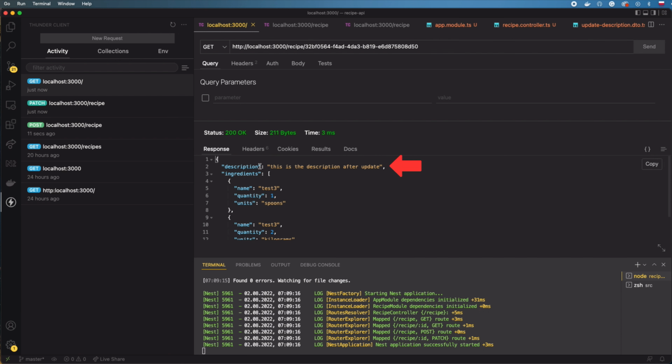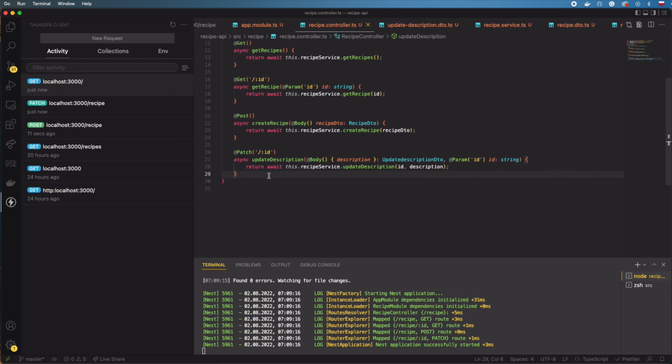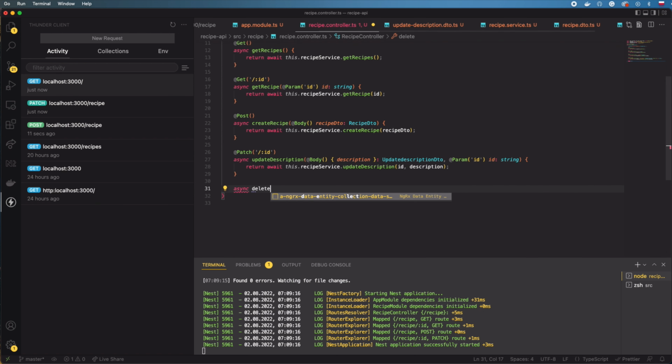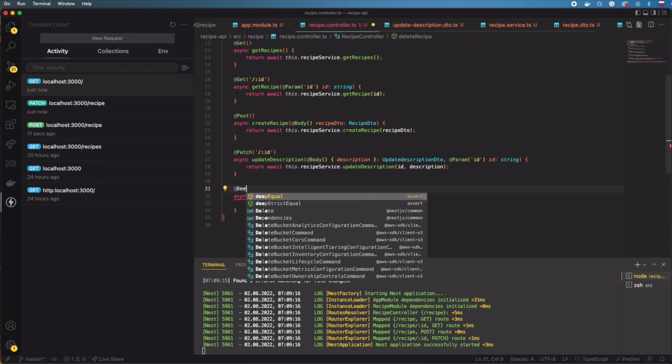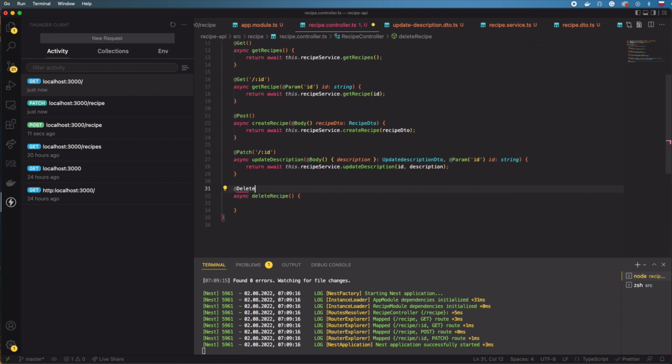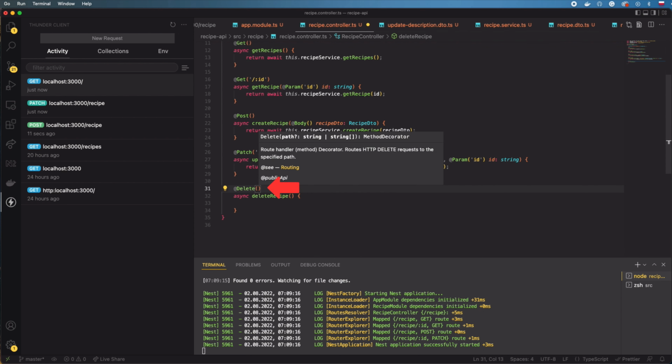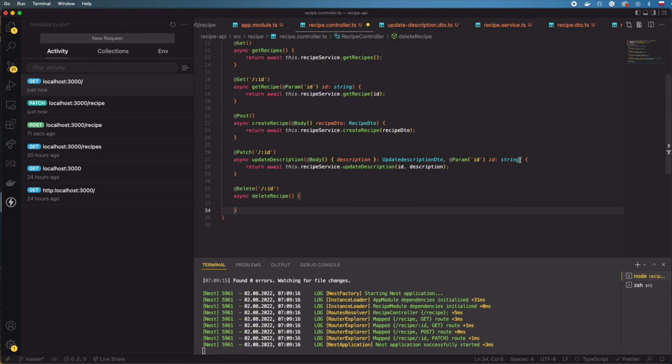So, the last thing to do is add a new endpoint for removing recipes. To do so, I will create a delete recipe method and I will set it as async. The name of the decorator is, as you can expect, delete. It comes, like all of the other HTTP decorators, from the nest/common package. Once again, I will grab the ID of the entity from the URL path. Then, I will use the param decorator to inject the ID into the method input.